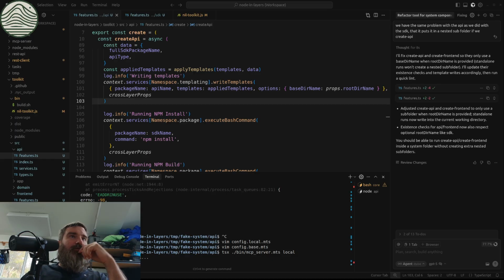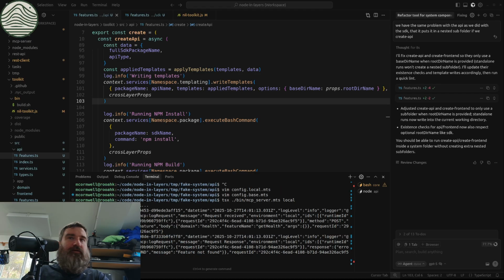Cannot find module. SDK dev. What? Oh. I put dev at the totally wrong spot. Uh-huh. You can see it. Try to make the request. Feature not found. That's awesome. Okay, cool.